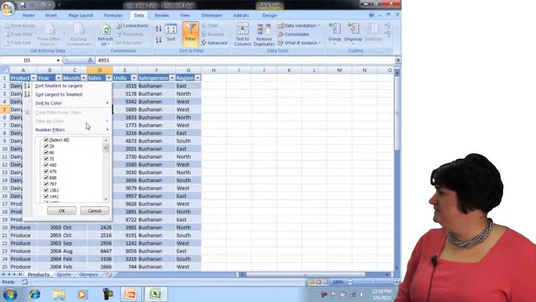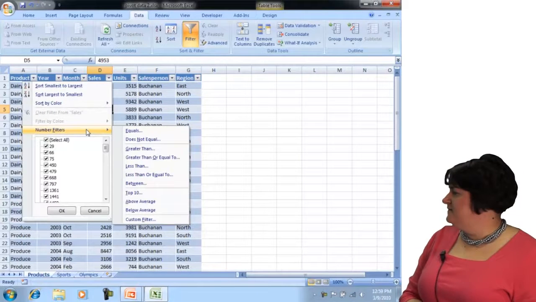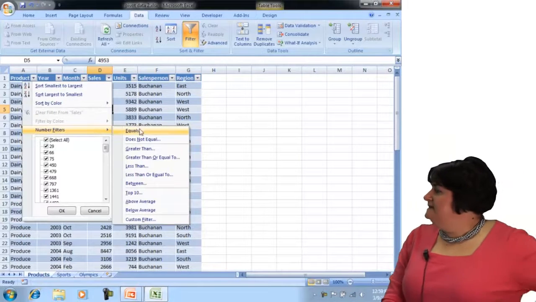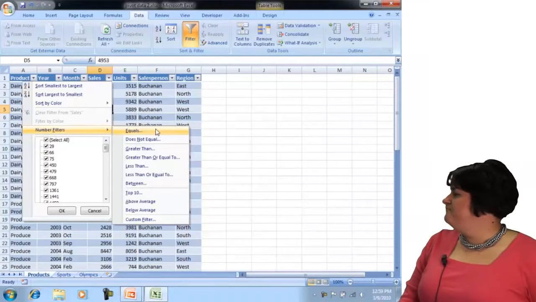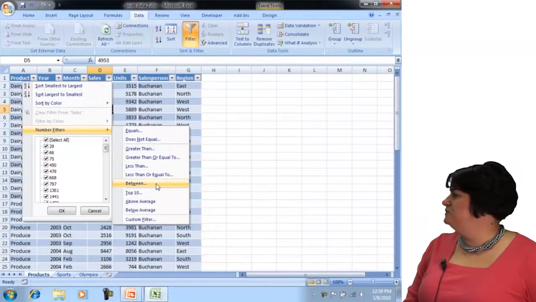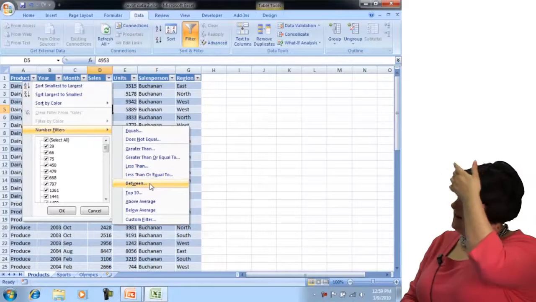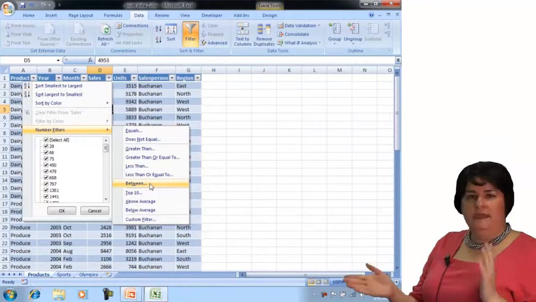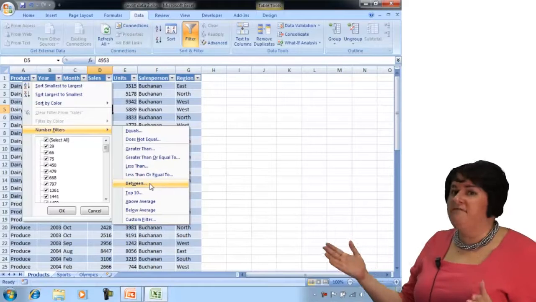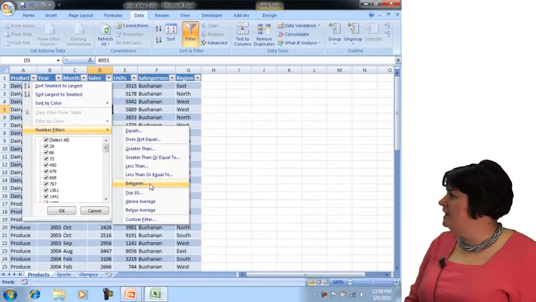Let's come in here to sales. Okay, and we're just going to take a look here at some of the other options. So you can see I can also do equals, does not equal, so I can exclude things. I can do greater than or equal to, less than or equal to, between, so I can do a range. Maybe I'm only interested in something between, let's say, 3,000 and 5,000. Maybe that's sort of like the average number of sales we do. I can look at that.